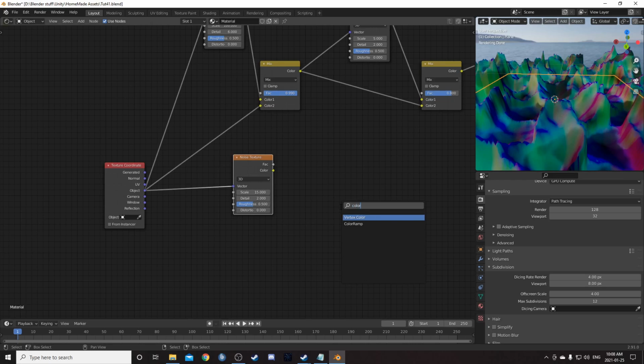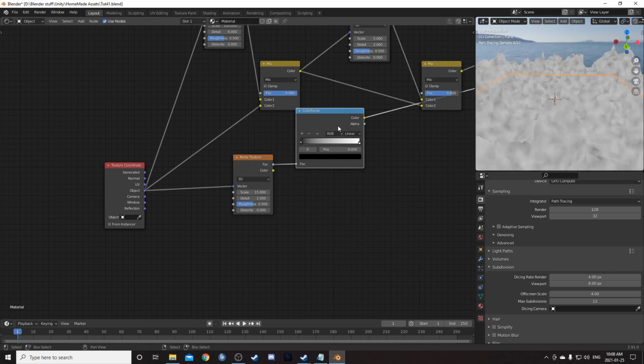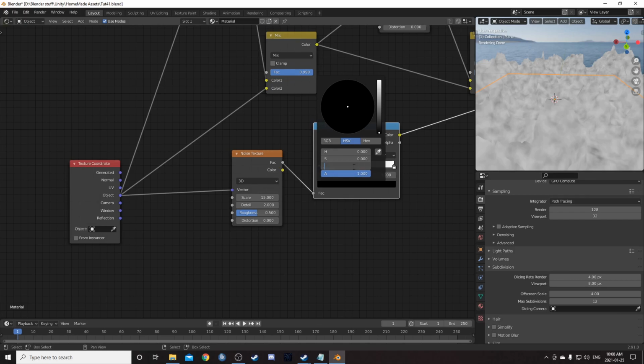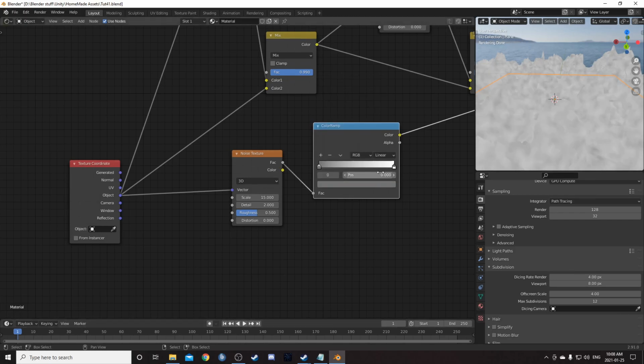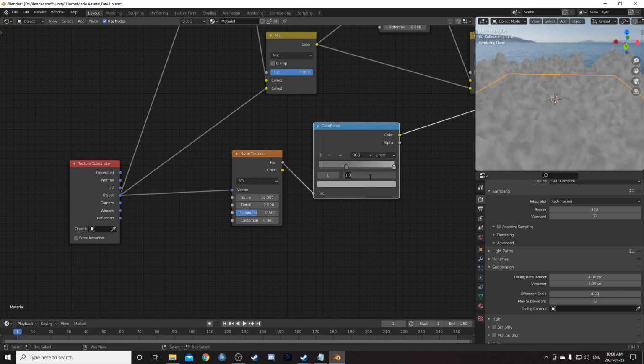I'm going to bring in a color ramp, place it right after here. So let's just put it on the factor there. And then this first one, we're going to change this to a 0.45 gray and set this at 0.36. The second one, we'll set this at 0.65 gray and change the position of this guy to 0.54.